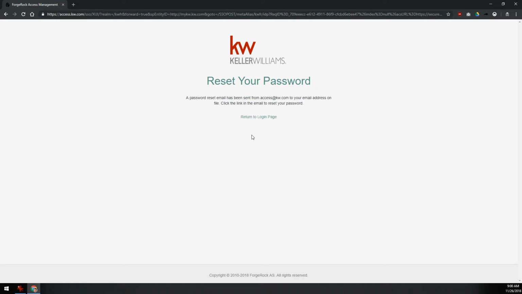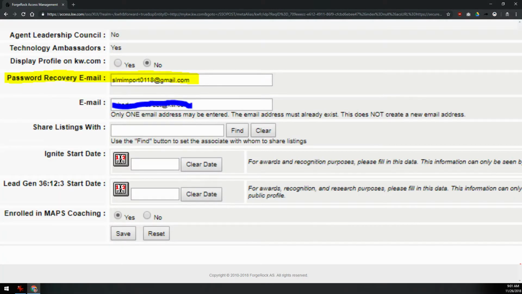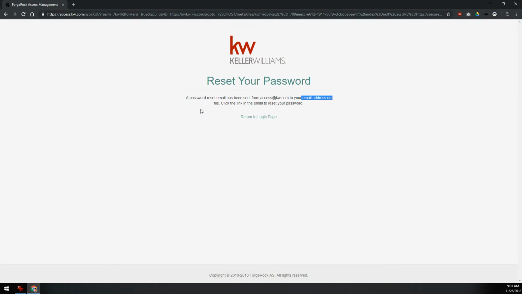Once you click Submit, the password reset link will be sent from access@kw.com to your email address on file. This is the email address stored in your KW White Pages profile. The address this reset link is sent to cannot be changed through this reset process. It can only be changed once you're logged into MyKW. It can only be changed after you know the password and can get logged in.